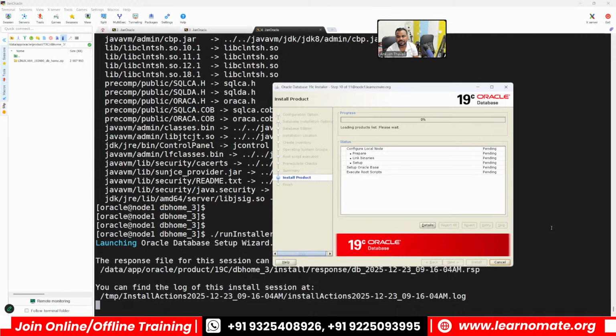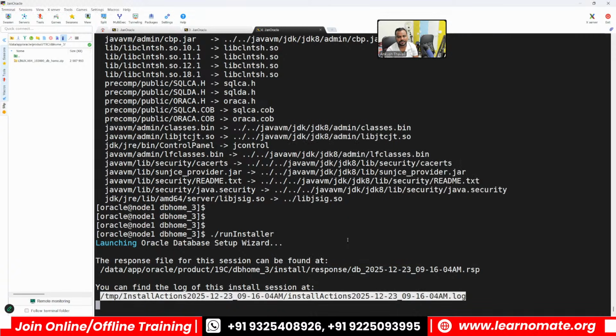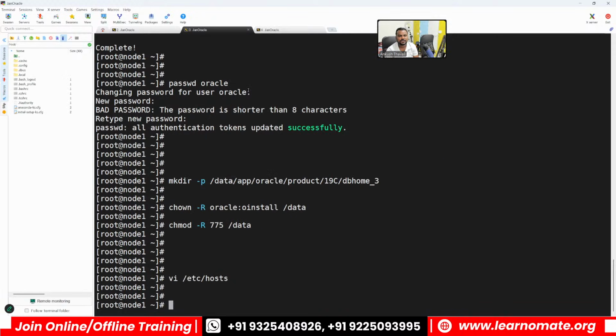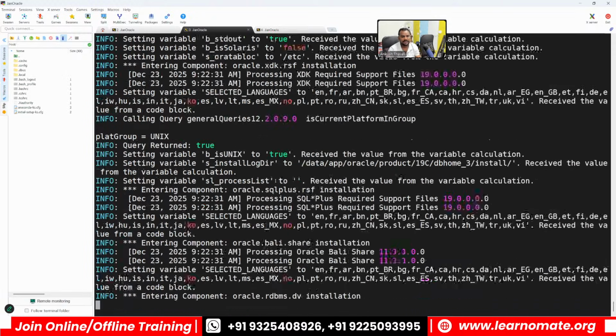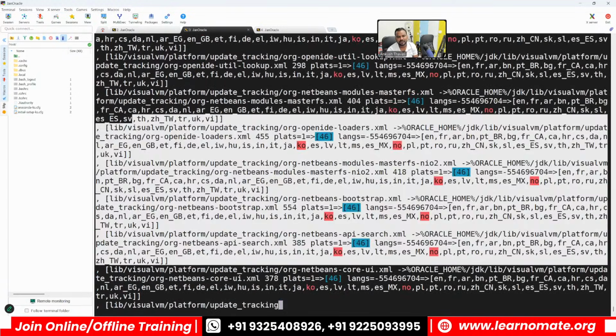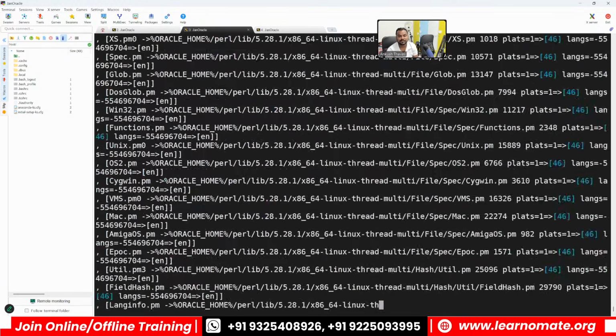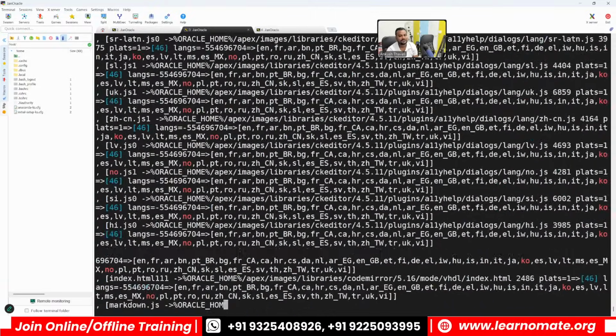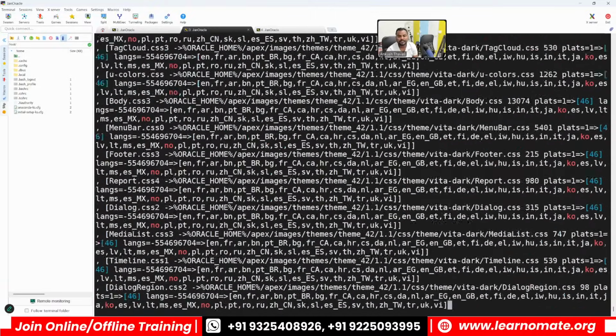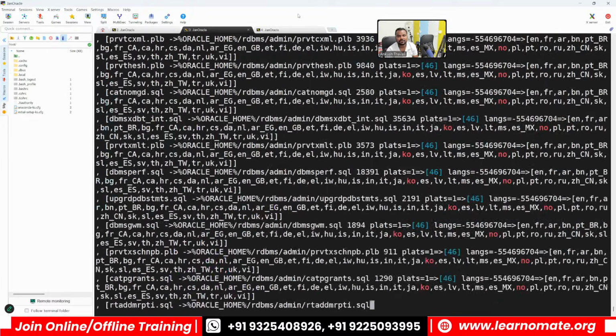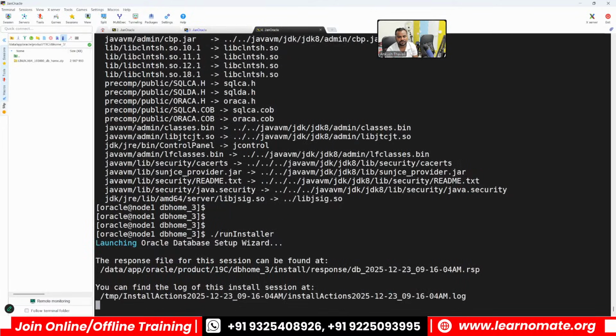When your software installation is in progress, it's good to monitor this log file also. You can just say tail -100f. The real-time log you can see here by using the tail command. I told you, right? Real-time logs. Whatever things are getting updated into that log file, you can see in real time over here. So keep checking this log file also.